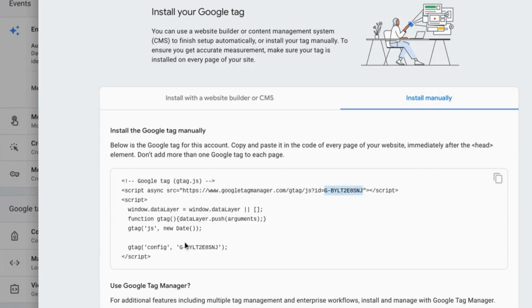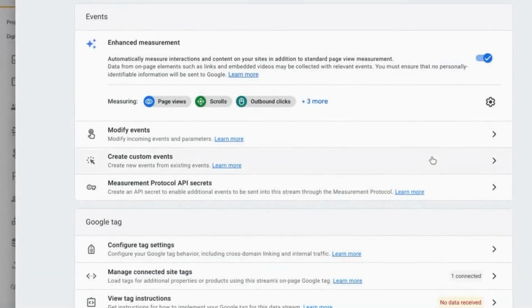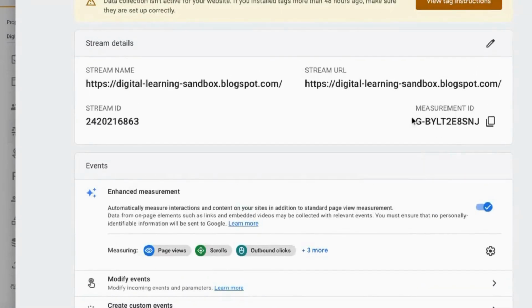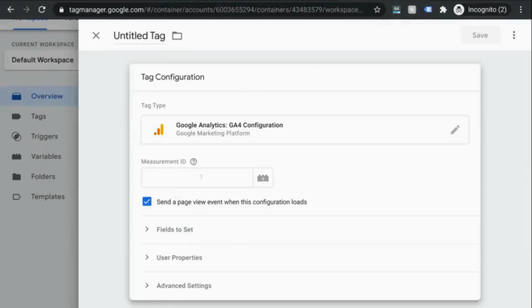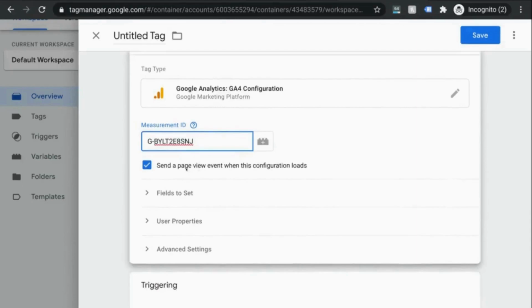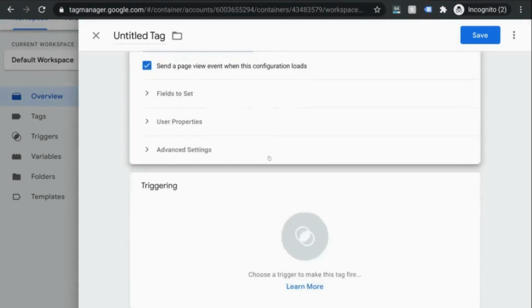You can copy that. It's also here in this line, or if you click out of the installation instructions, it's also up here in this section. So you can copy any of those, go back to your GTM tab, and paste your measurement ID in that field. We'll leave this option marked because we want that page view event to fire and send to GA.